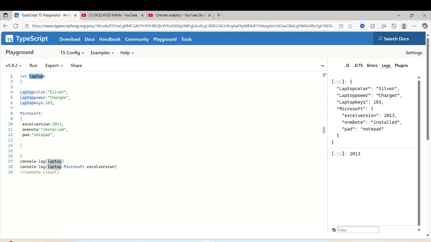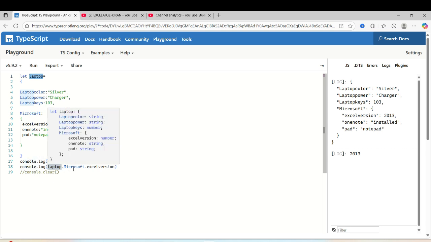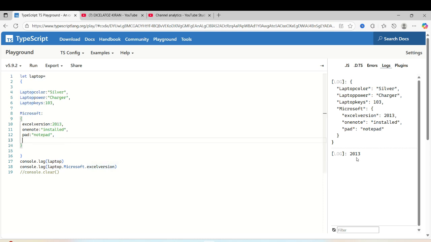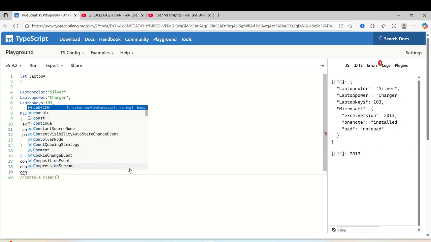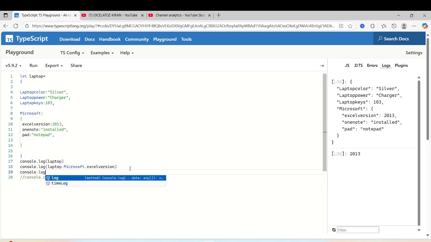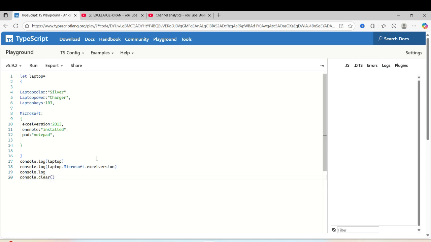Now for the second option, I have asked for console.log laptop.microsoft.excel version. Here the Excel version is 2013, and it is printed as 2013. Now I need to know whether OneNote is installed or not. I need to print only that. I will clear it first. Okay, it is cleared.